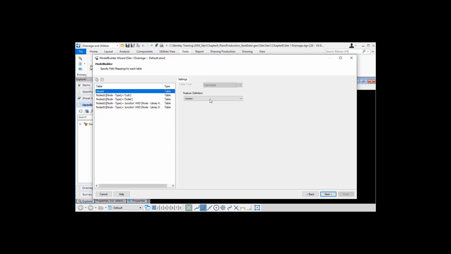Now you'll be selecting feature definitions from your DOT workspace, but I'm just going to set some reasonable feature definitions now. So I've chosen a feature definition for my areas, one for my curb inlets, one for my outlet, and I've chosen two different feature definitions for the two junction tables, one representing a square chamber and one representing a circular chamber. So I can click Next.